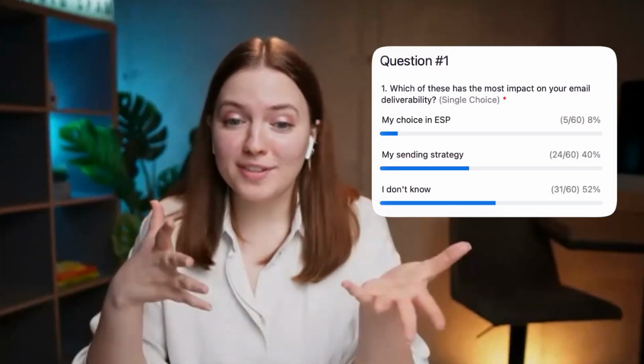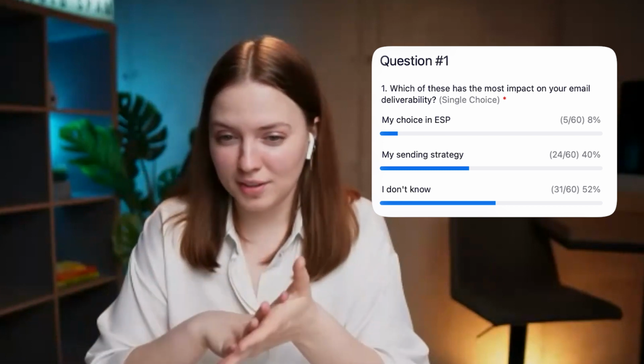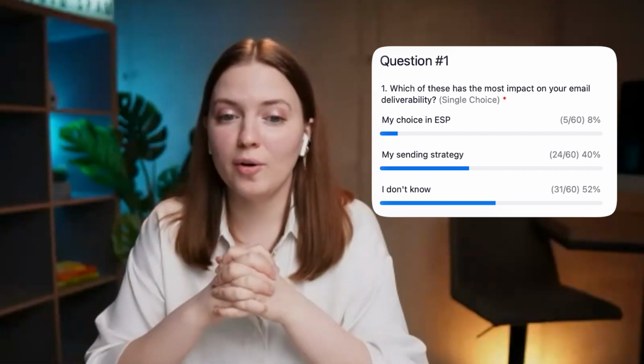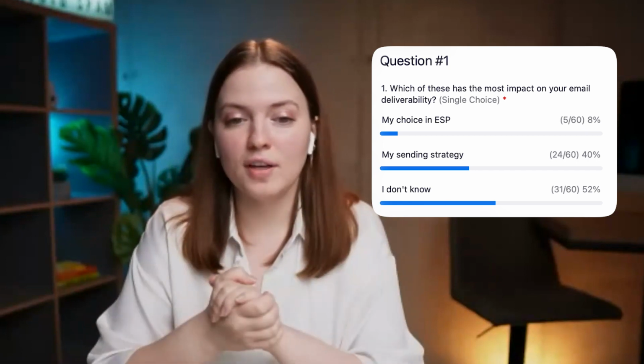All right. So I have results to our first poll, and I'm not sure if I expected to see these numbers, but let me share the results so everybody sees that. So 52% don't even know what impacts their email deliverability. And like 40% know that it's their sending strategy, and only 8% know that it's their ESP choice. So for those 52%, for sure you will learn more today. Sadie and Heather will point you in the right direction to see what actually affects your deliverability. I think we can move on to the next topic, right?